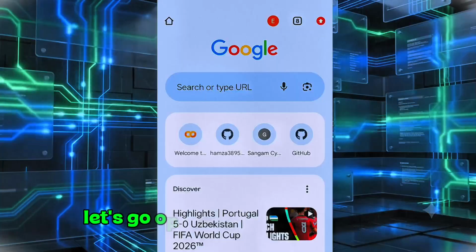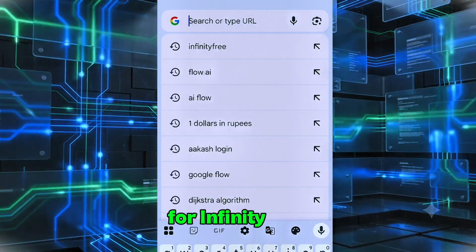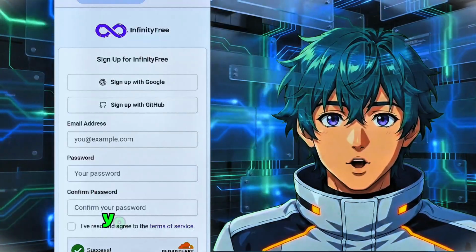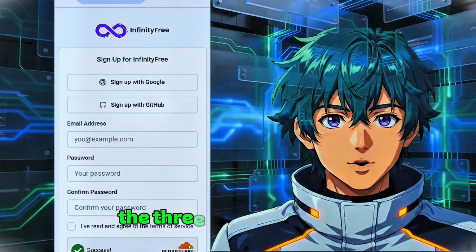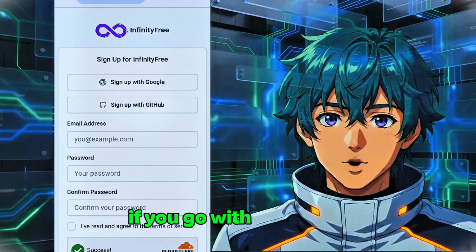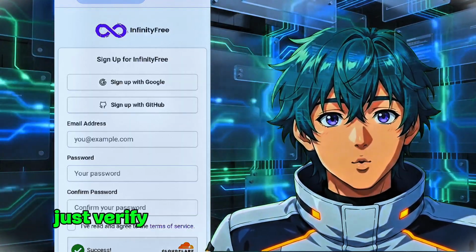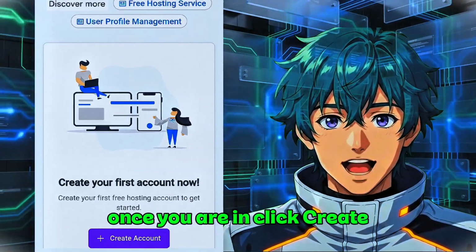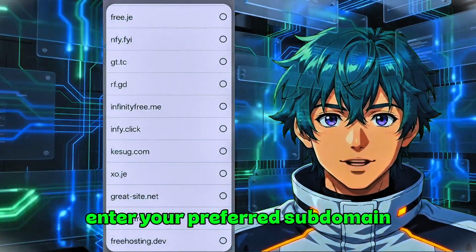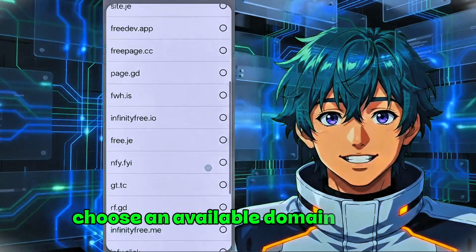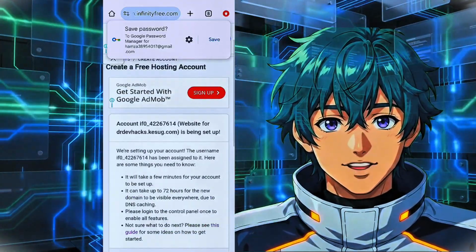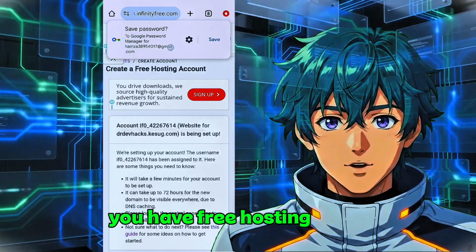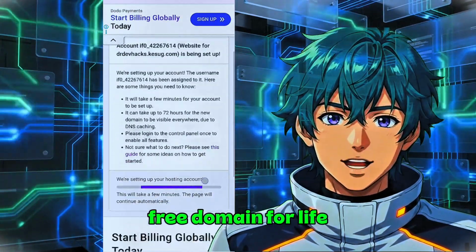Let's go. Open Chrome and search for InfinityFree. Click their official site and hit sign up. You can register using any of the 3 methods shown. If you go with email and password, just verify your email before continuing. Once you are in, click create account, enter your preferred subdomain, choose an available domain and hit create account again. It takes about a minute, and just like that you have free hosting and a free domain for life.